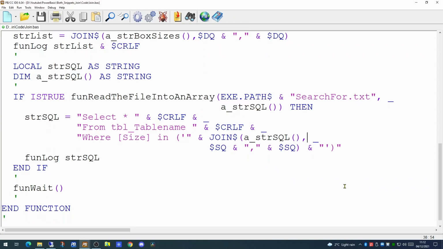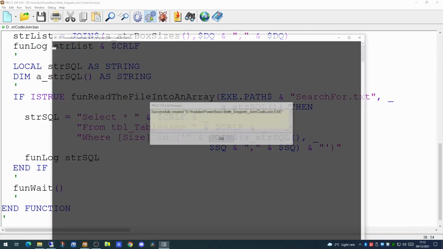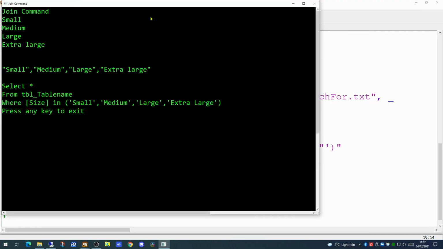Now that we've built up our SQL string using the join command, let's try running the code and see what we get. And there is our SQL string. Select everything from the table name where the size is in, and there is our delimited list, which is coming from the file. While this string could be quite easily just pasted in here inside your code, the important fact here is that the string data is actually coming from outside the application.